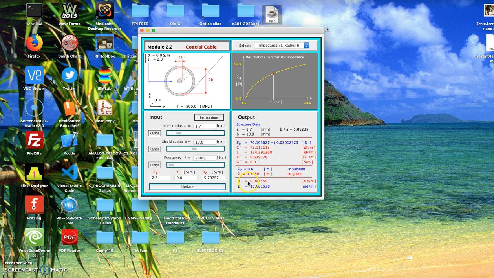It calculates alpha, which is the attenuation coefficient due to the sigma, the conductivity, and beta, which is your 2 pi over lambda. That's a wave number, in radians per meter. Pretty cool, right? So that's it. In order to print this, you basically take a screenshot of this and then crop it to your needs, and that's it.